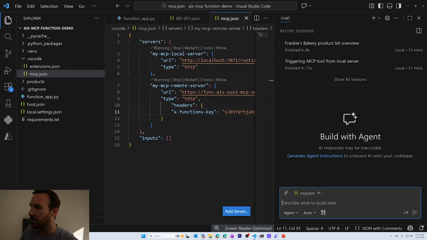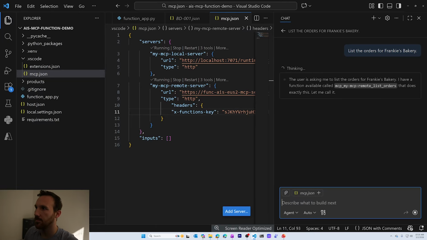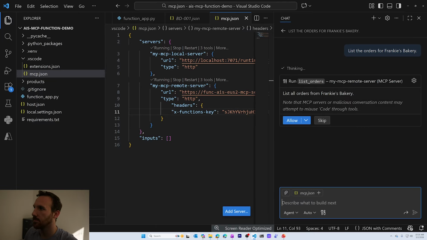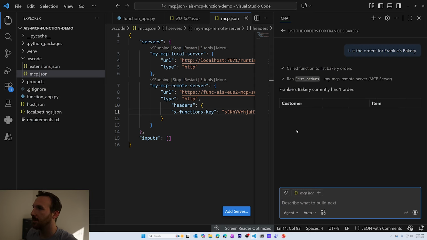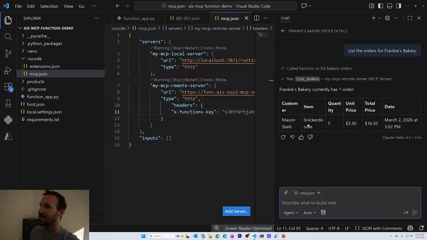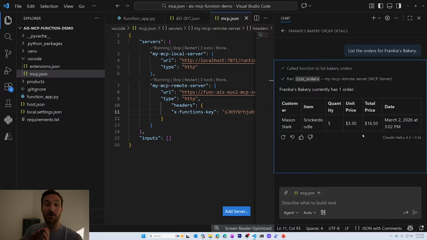List the orders for Frankie's Bakery. It wants to let me allow it. I'll allow it. And then it lists my one order that I had created already when this was local. So now we're seeing this work because this is connecting now to our Azure function in the cloud.